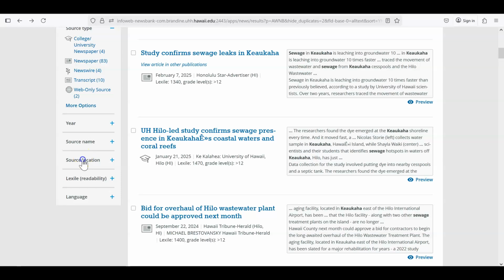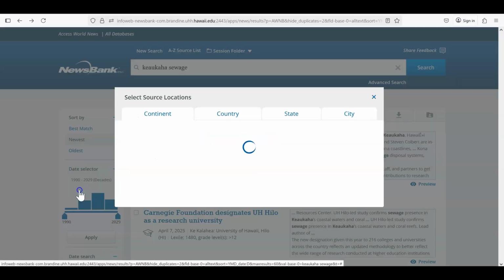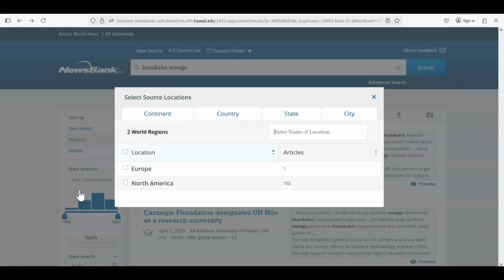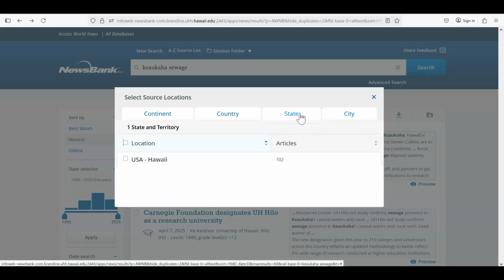And then the source location, this one I think is particularly helpful. Maybe you want to be really specific to Hawaii. We can go to more options and then weed through that. We want to go to the state, and then maybe we can narrow it down to Hawaii. Then we could click on the US and keep narrowing this until we get it more specific. We could even get to city, but that might narrow our results a little too much.